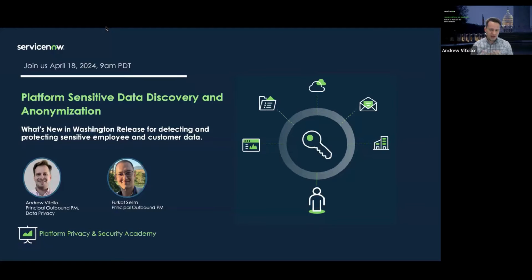This is our Academy session as part of platform security. Today's topic is platform-sensitive data discovery and anonymization. That's the theme of what we want to talk to you about. I'll talk about where that fits into the broader scheme of all the different things we offer as part of the platform security team. But most importantly, I want to talk about what's new in this release for detecting and protecting sensitive employee and customer data.